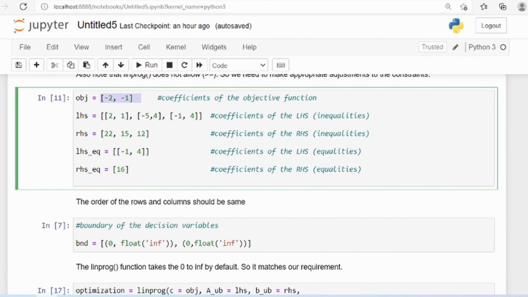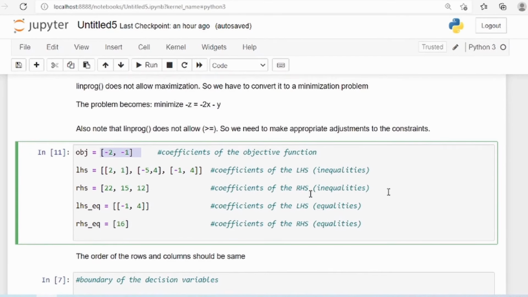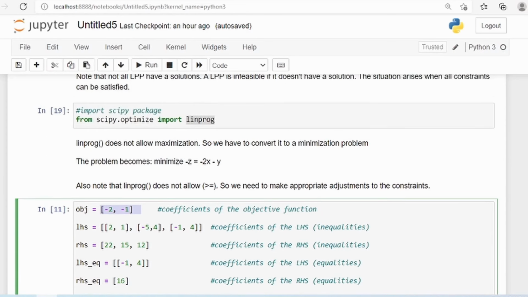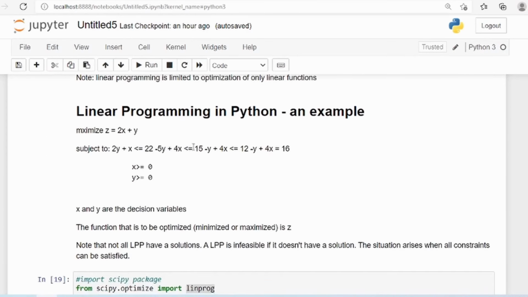Then we have to define another variable. We call it LHS. So we have to put all the coefficients for these constraints, the inequality constraints, into one vector form, right? So here you see these coefficients. For example, for the first case, it's 2 and 1, right? Only the LHS side. The RHS side we'll see later. We'll define it in another variable. But on the LHS side, we only have 2 and 1 for the first inequality constraint. For the second one, we have negative 5 and 4.